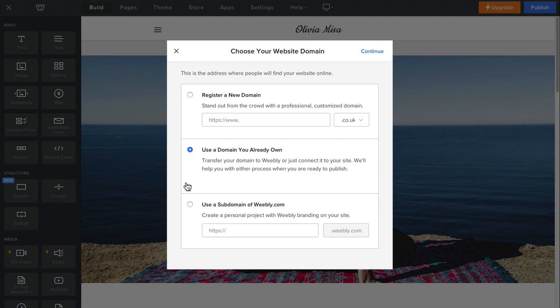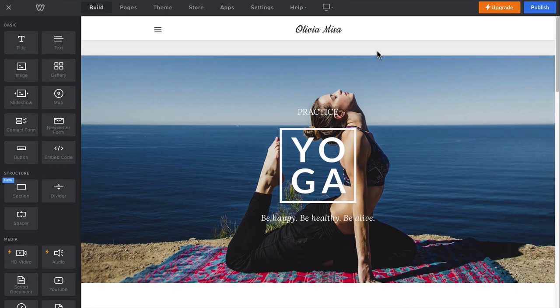And the final option allows you to host your website for free under the weebly.com domain. So for example, you might end up with a website which is called a new yoga website.weebly.com.